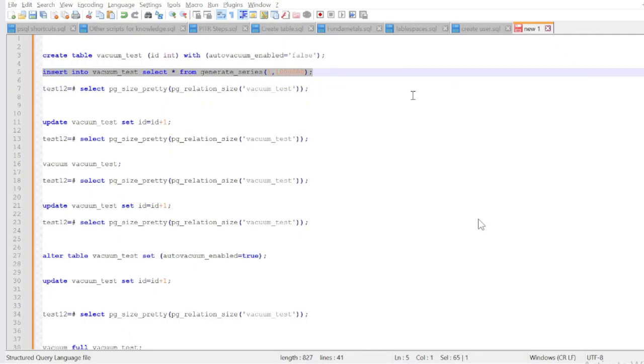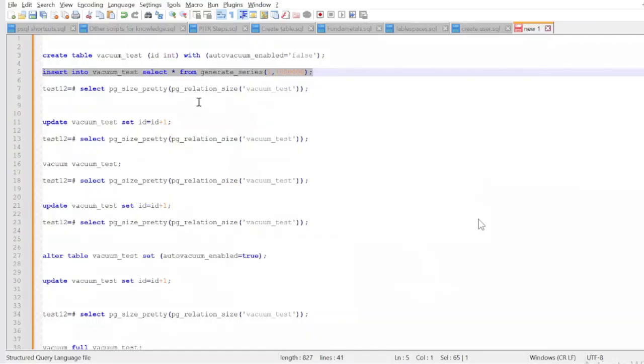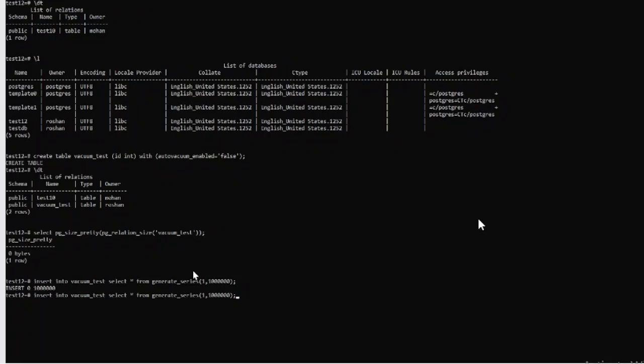insert some rows in it so that the size will be big and we can see the working of auto vacuum. Okay, inserting 10 lakh rows in it. Okay, so now let's see the size. It's 35 MB.